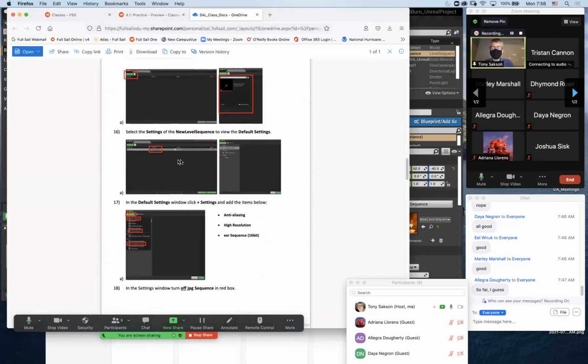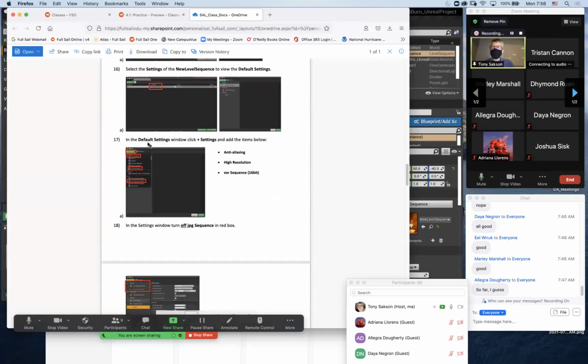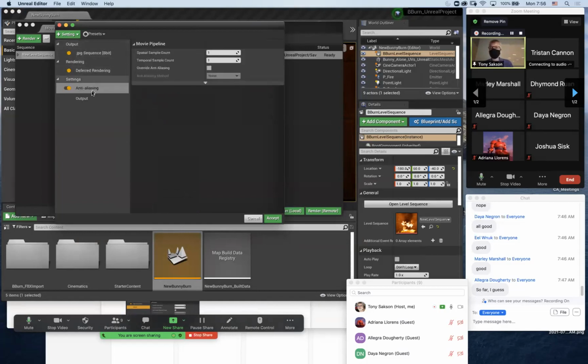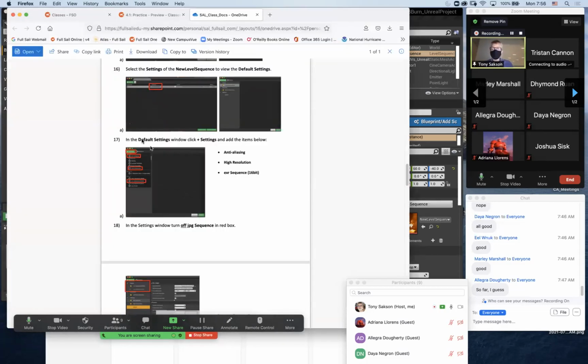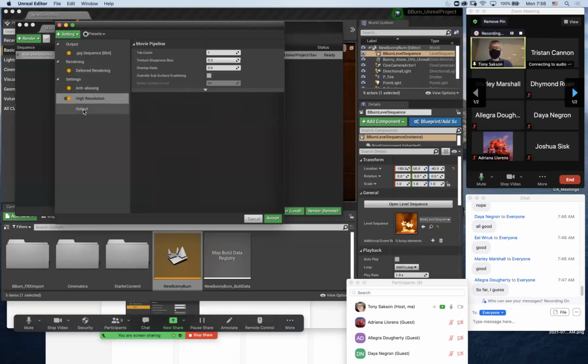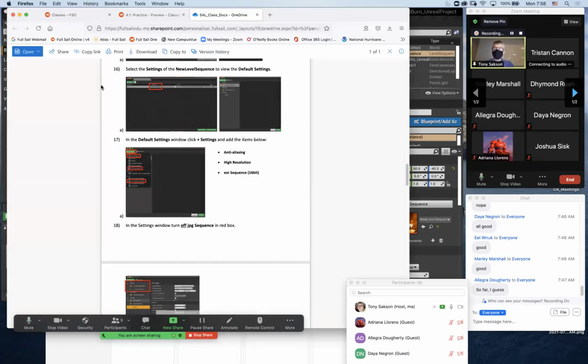So we did this. We have this. In the default settings window, we want to click the plus settings, which is this button right here. We want to add in anti-aliasing because we want it to be nice and smooth. So that drops it down here. We want to add in high resolution. Go up again, high resolution. Perfect. And by the way, anti-aliasing, high resolution, the settings that they give you are actually very good, so you don't have to change them.